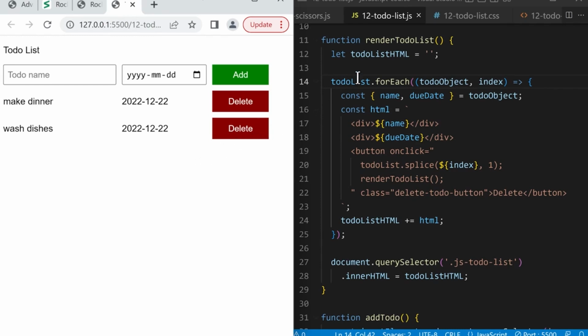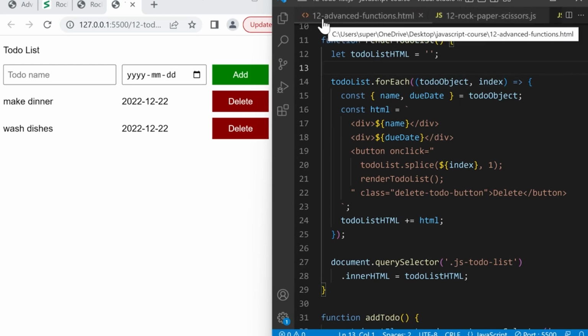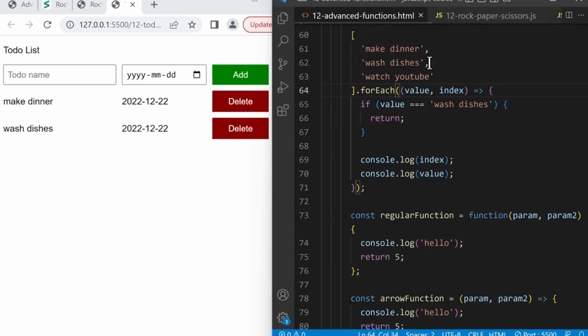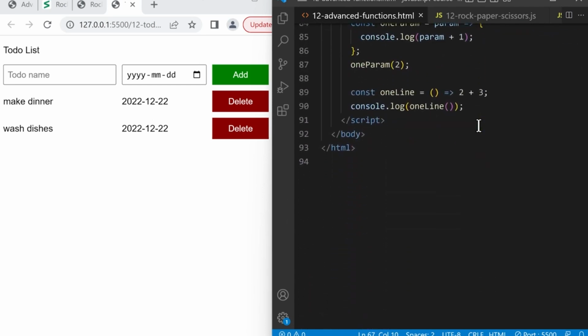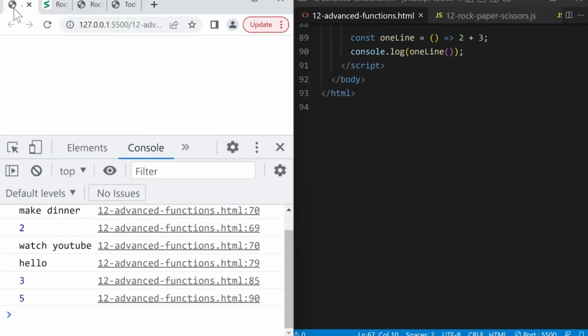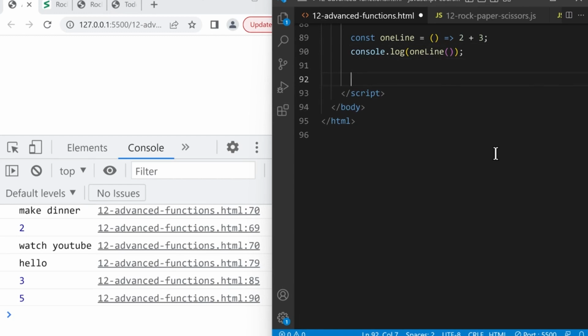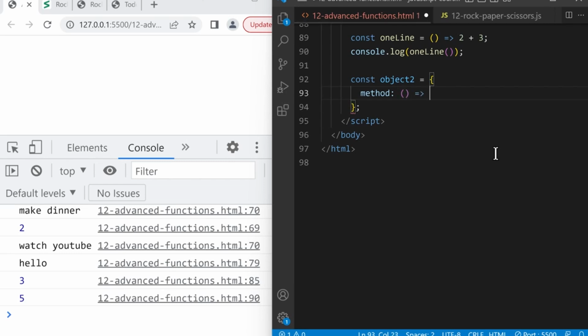Next, let's go back to 12 advanced functions.html, and we'll scroll to the bottom, and we'll open the tab for this file, and we'll review another place we could use arrow functions, which is inside an object. So at the bottom here, let's create a new object, const object2 equals object. And then inside, let's type the property method, colon, and an arrow function, brackets, arrow, and curly brackets.